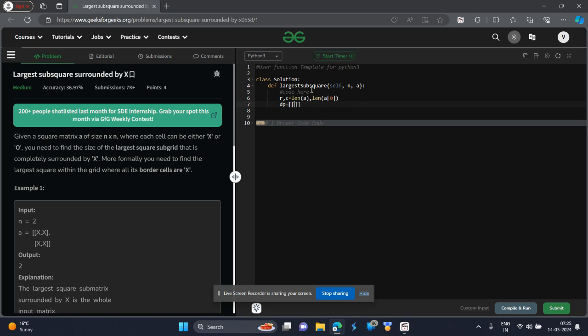Then I will form a DP. Okay, I will form a three-dimensional DP and fill it completely with 0, of size row plus 1 and column plus 1. Okay, I have initialized this three-dimensional DP with 0.